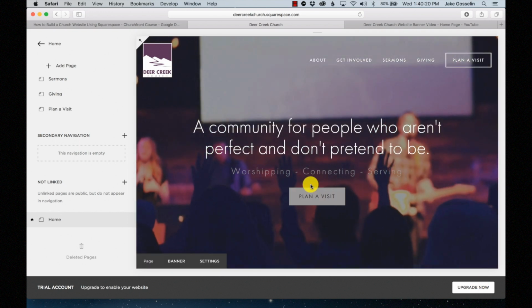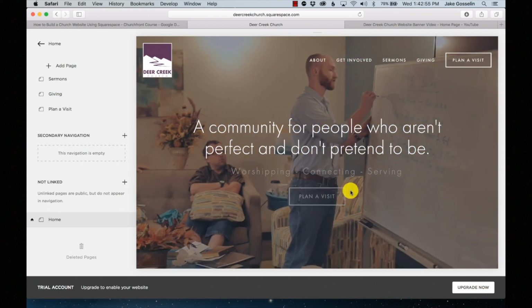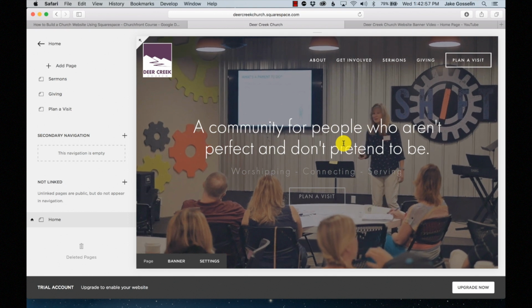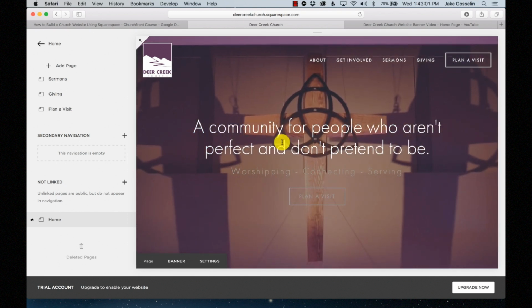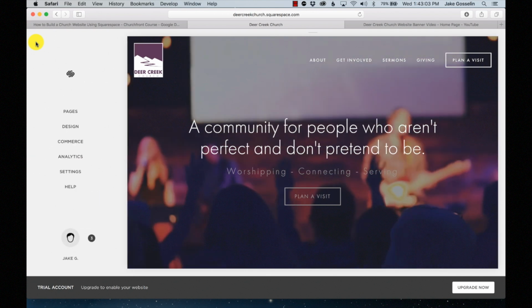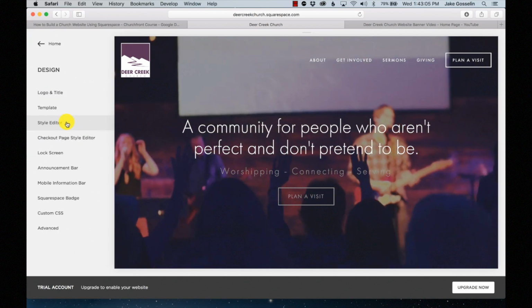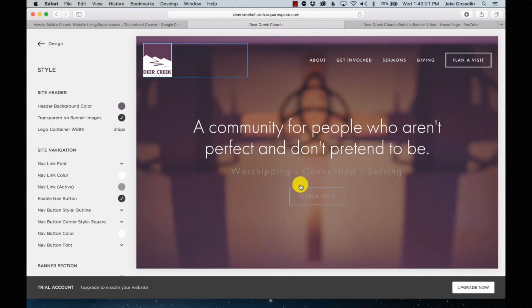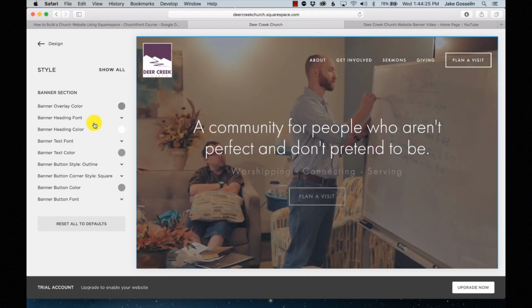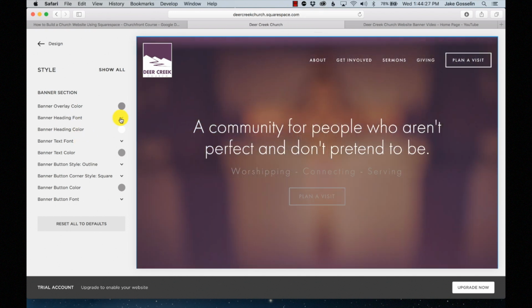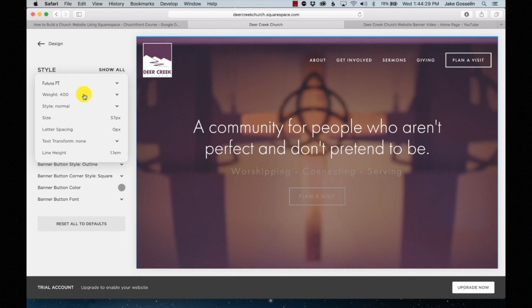And now this plan a visit has turned into a button. Now I'm actually going to go to the style editor to tweak some of the style settings for these heading fonts. So I'm going to return home, go to design, style editor, and I'm going to select this banner area. Under the banner section in the style editor, I'm going to go to my banner heading font.